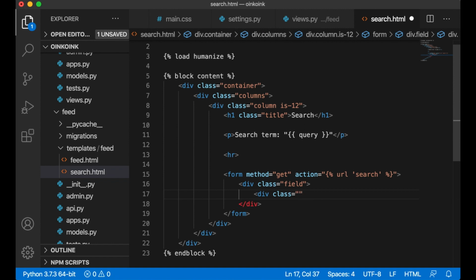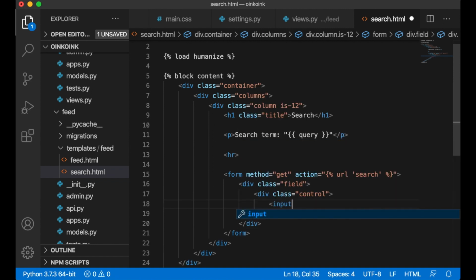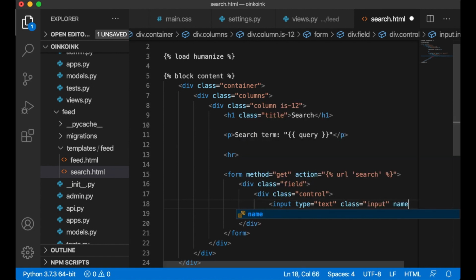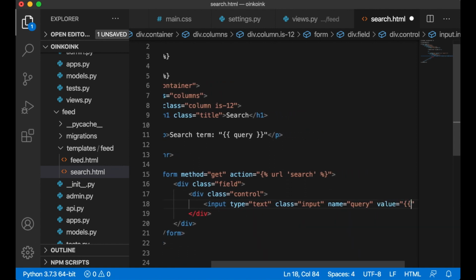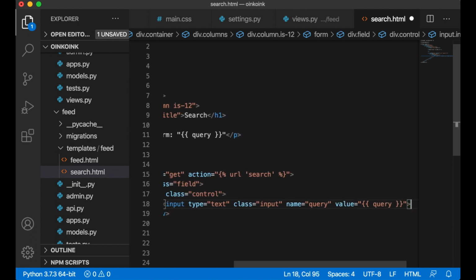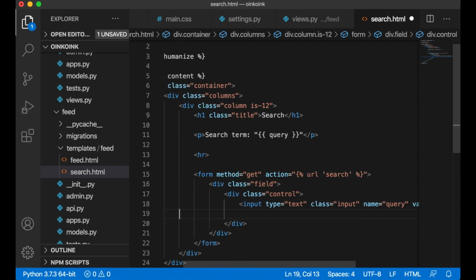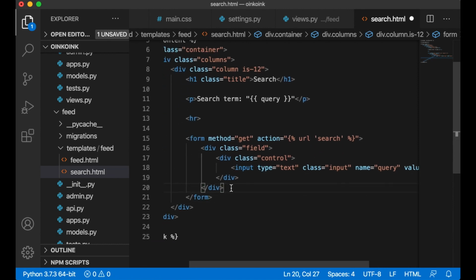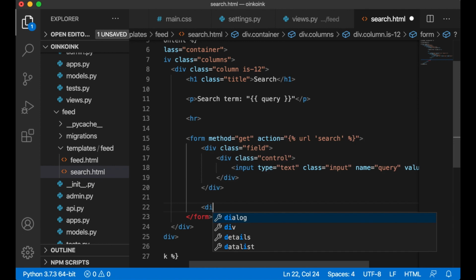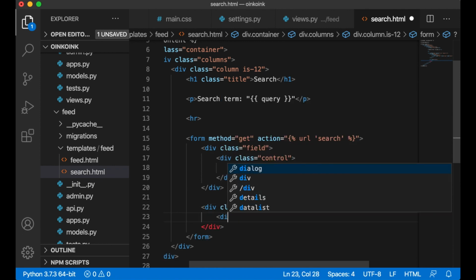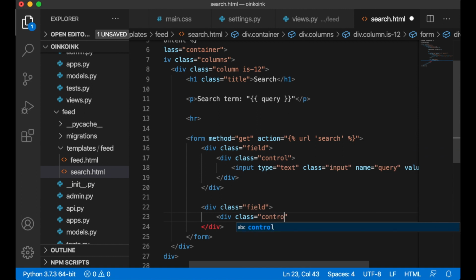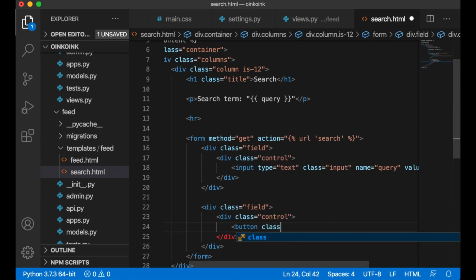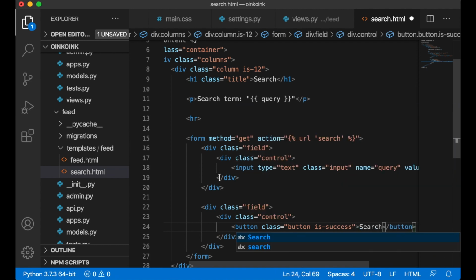Div class control, input type text, class input, name is query, value, pass in the query. Like that, so then I can close these two. Below that field I want a button for submitting the form. Div class field, div class control, button class button is success, so it's green, search.